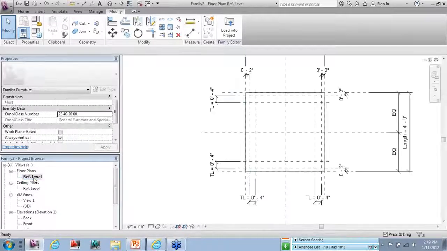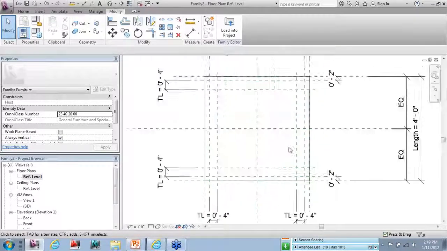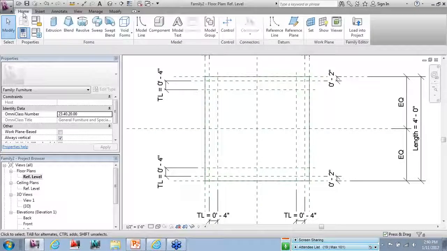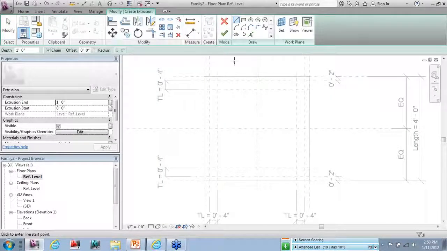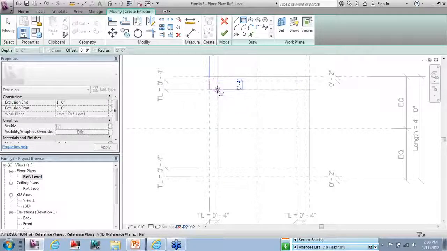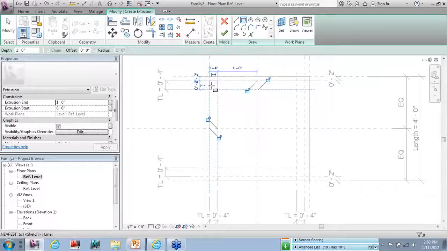Next, I'm going to build the legs for this table. This will be a bit more complicated. I'm going to go to the Home tab. I'm going to grab my Extrusion tool. And I'm going to, one by one, draw in that leg. Now I want to make sure that I lock that leg in 4 spots every time.